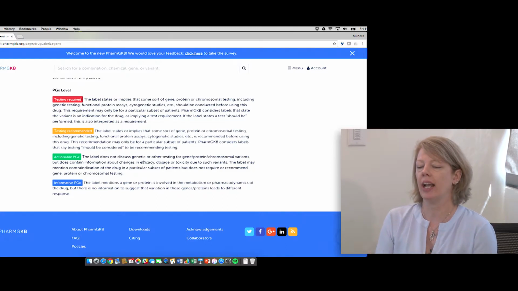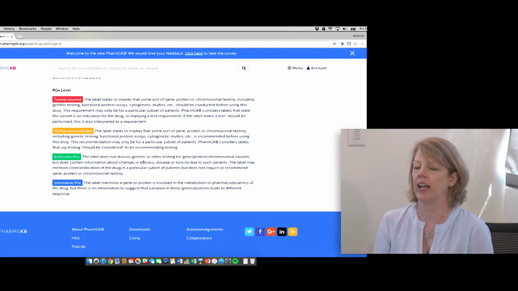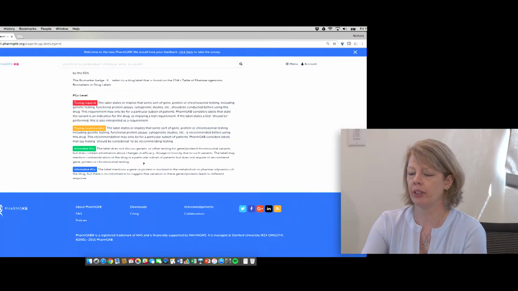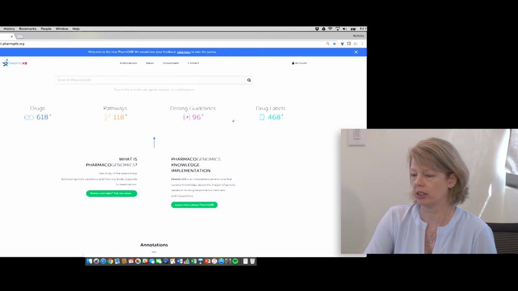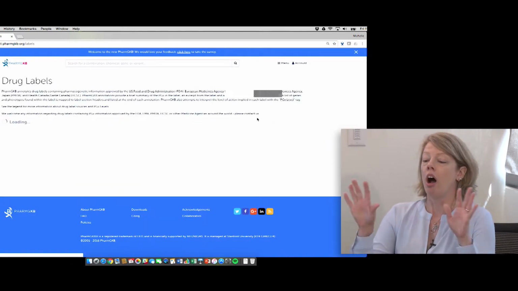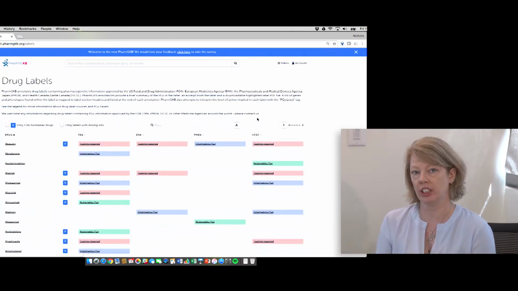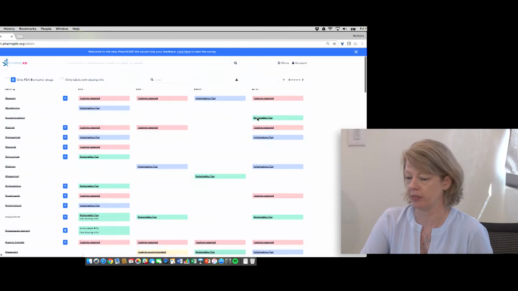If something has a red testing required label, that does not necessarily mean that the FDA is saying a genetic test is required, so just be aware of that. It could be some kind of protein or chromosomal testing. But we have used these labels to try to give people an overview, if I go back to the drug label landing page, of what each agency is recommending or what information each agency is putting on the label with respect to pharmacogenomics.